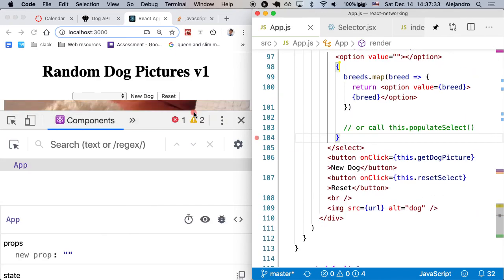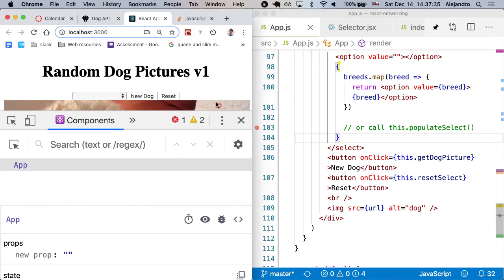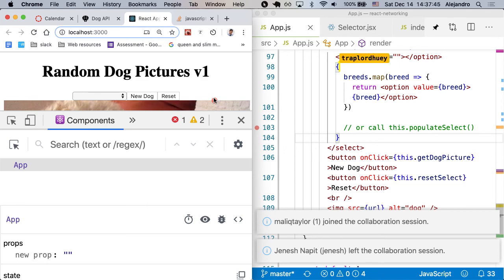So we want that in state. That was my question. Why would we want to have this in state? Basically, because later on we want to use it to make a network request.